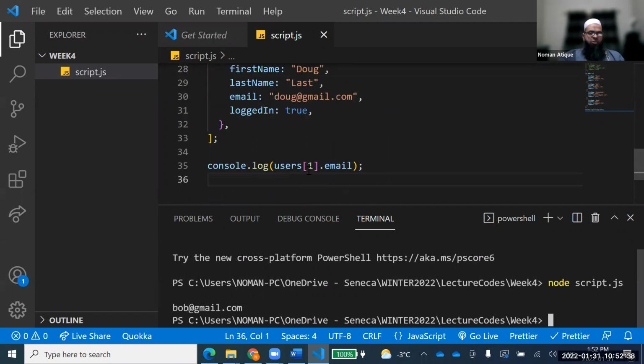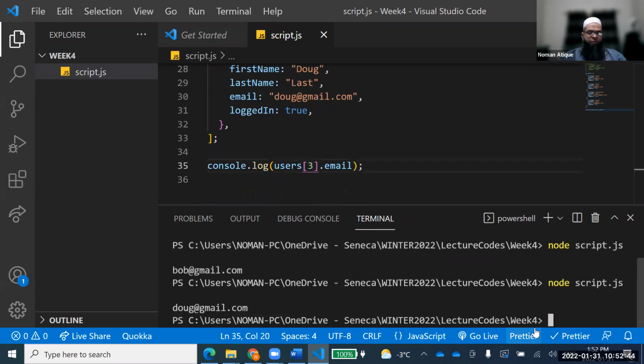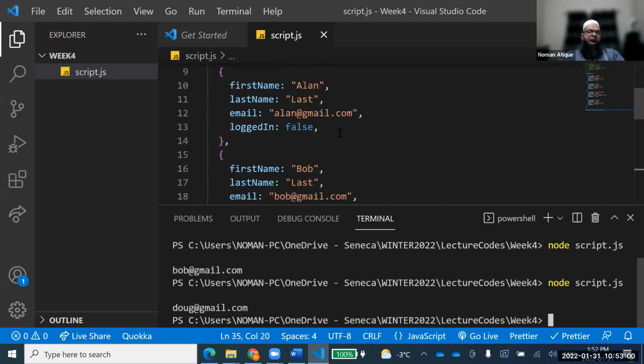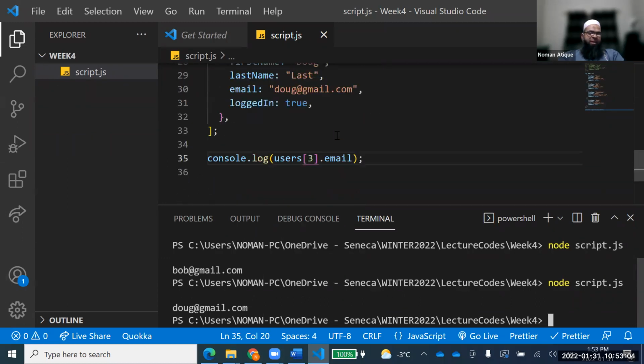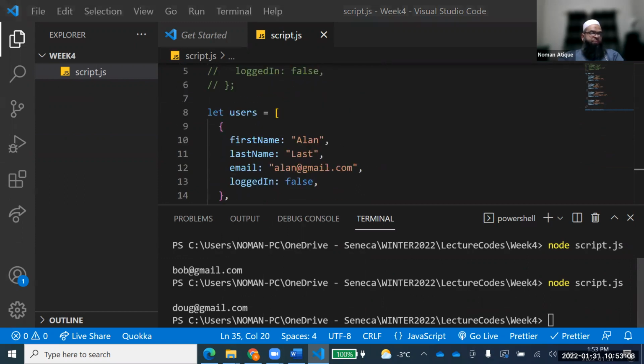Now this will change, of course. If I just come over here and say users of 3 dot email, because that is the 4th record, which is basically number 3 index, it's printing that email. You know what I mean? So it's basically doing what? It is an array of objects. You have to keep that in mind. What I have done is that I have created an array of objects, and we can work on it.